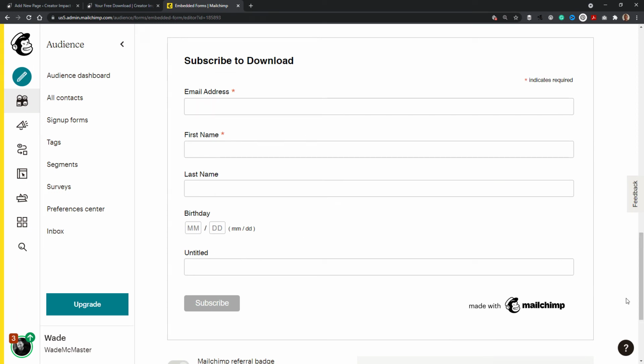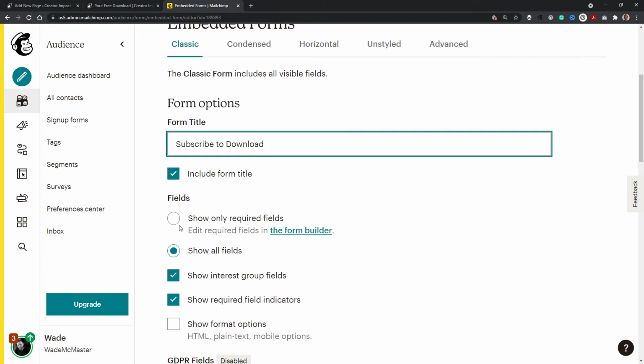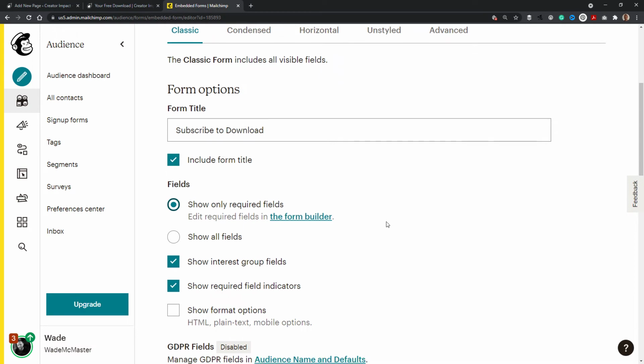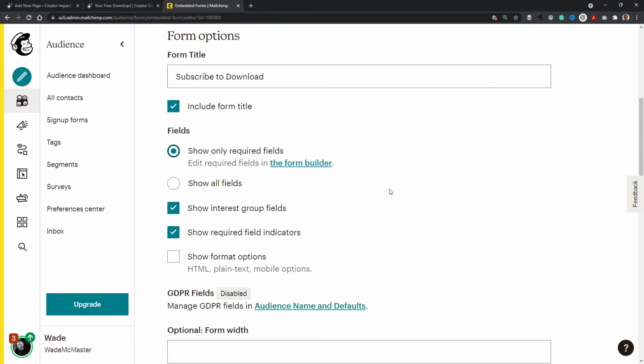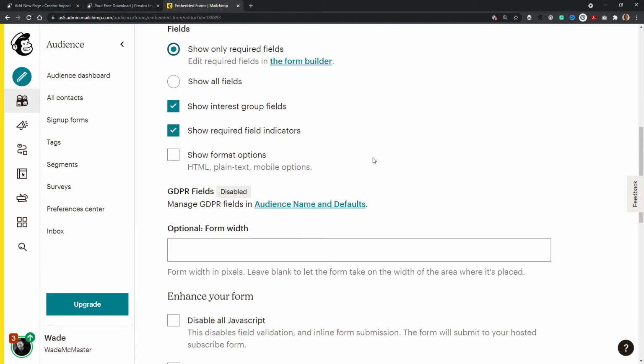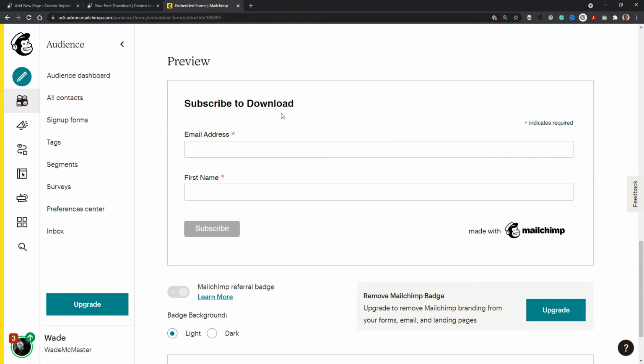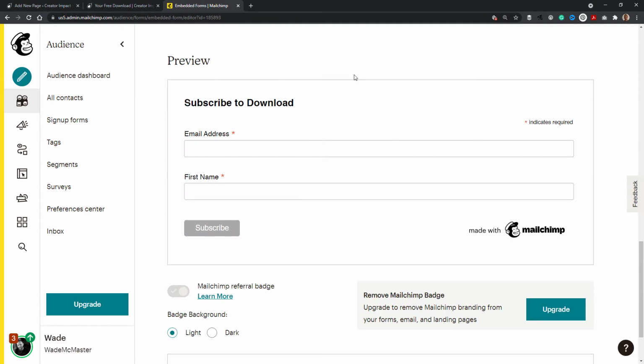However, this might be a little bit too much information, so we're going to show only required fields. That way, if your email list has only certain fields required, you can have a slimmer form. It will be more likely to get people to sign up. But that is personal preference, whether you want that. I prefer the smaller form myself, so we get this nice, simple form instead.